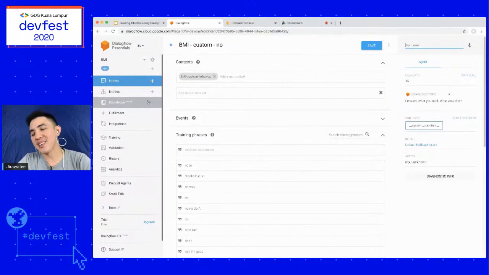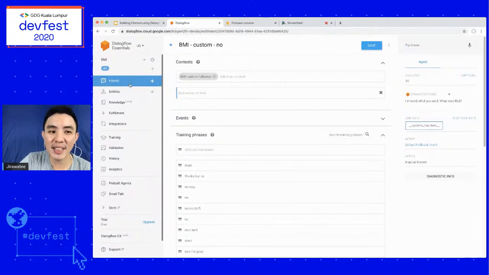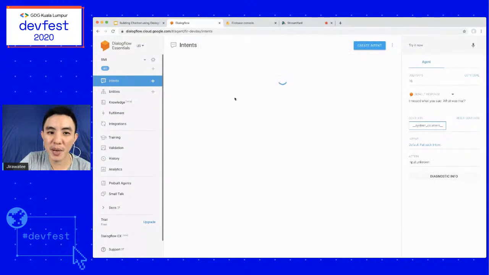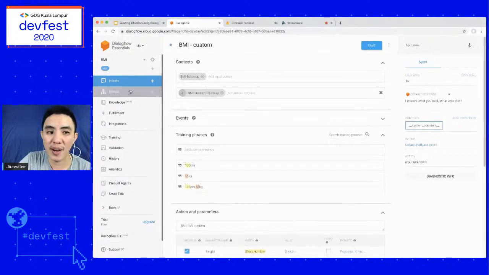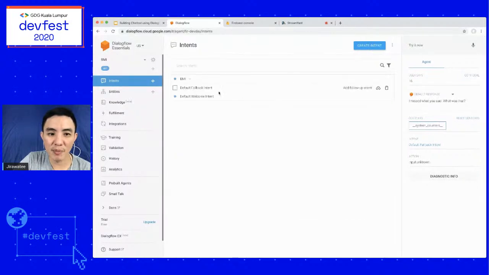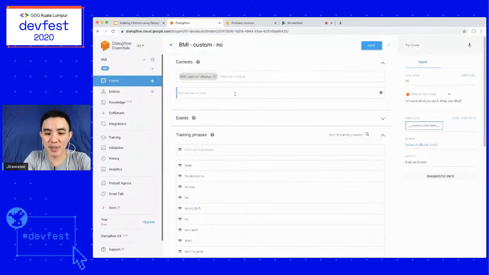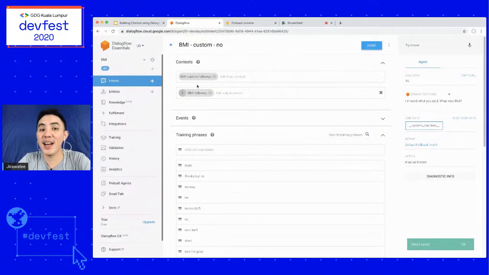Why, when you type the weight and height again, does it not go directly to the BMI custom intent? Because the BMI custom intent needs, if you remember, the input context BMI follow up. So in the BMI custom no intent, you need to add the context BMI follow up here, and then click save. It will help Dialogflow understand that you have a key to access the BMI custom intent. So let me try it again.